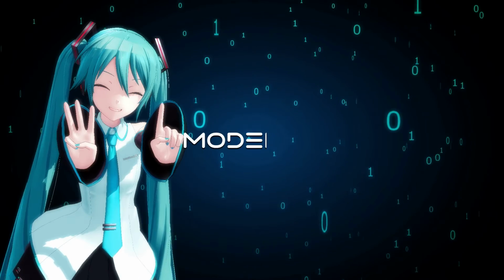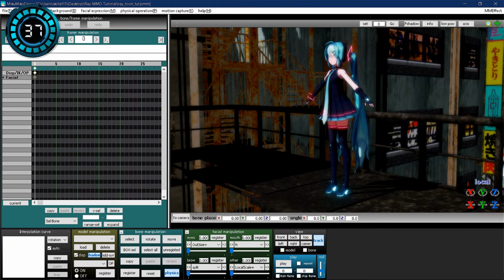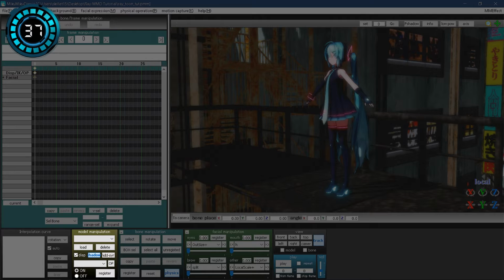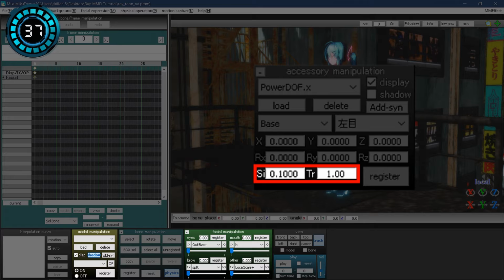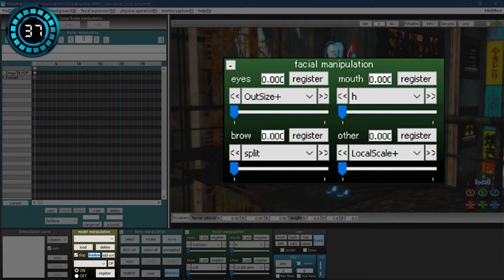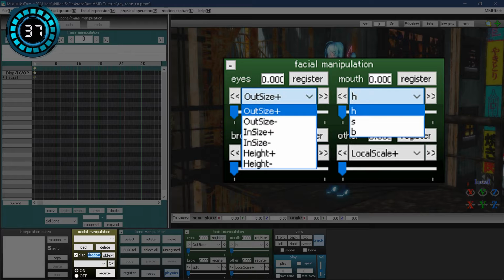6. Model manipulation. Now let's discuss effects loaded using model manipulation. Once you load these effects, their behavior can be controlled in facial manipulation. Unlike effects loaded in AM, where you only change 2 values, which are SI and TR, to control the behavior of an effect, the number of attributes for effects loaded in MM varies per effect. You just have to play around with the values in facial manipulation until you get the desired result.